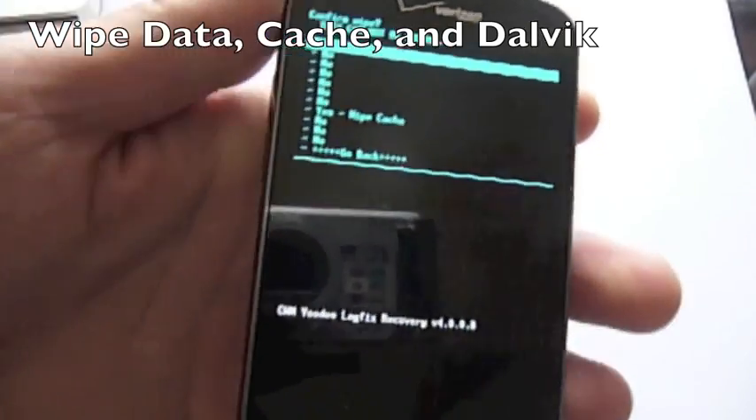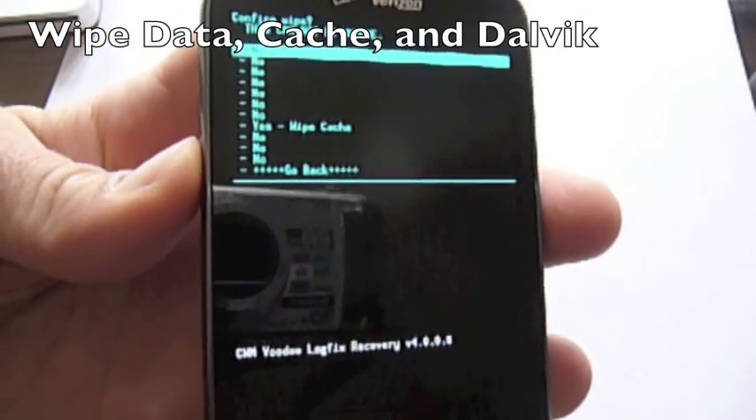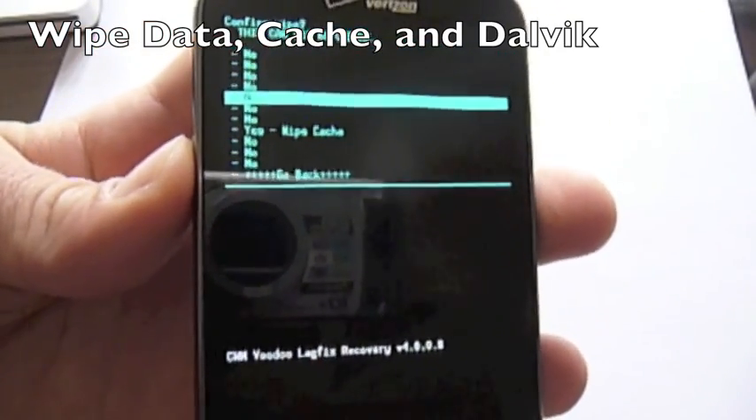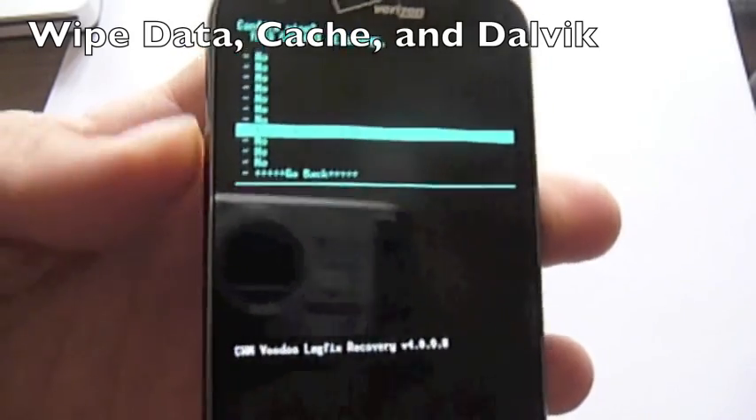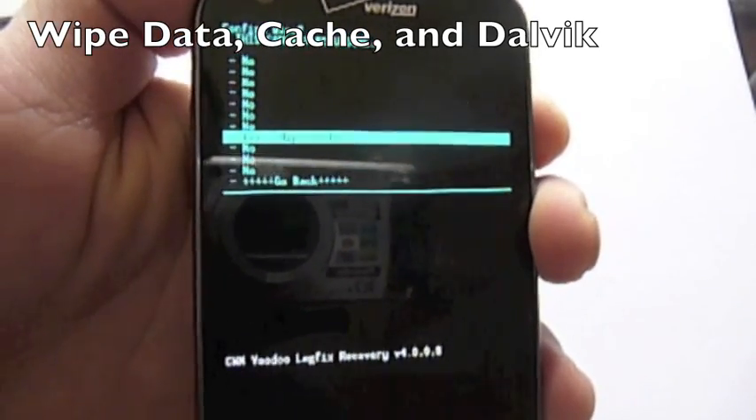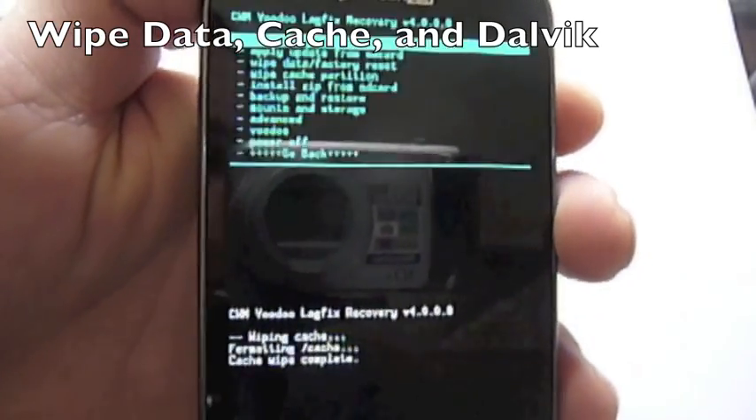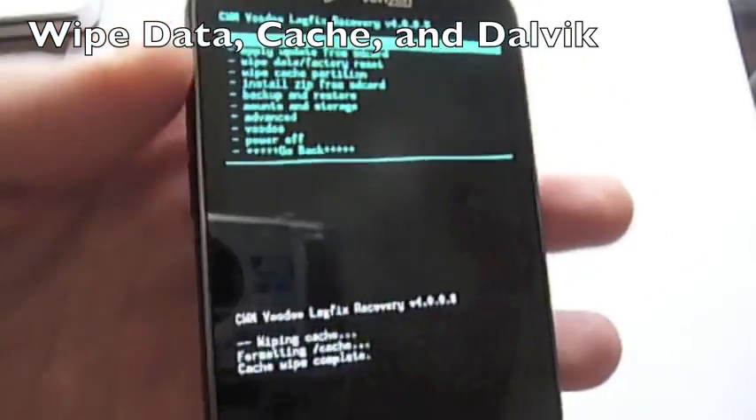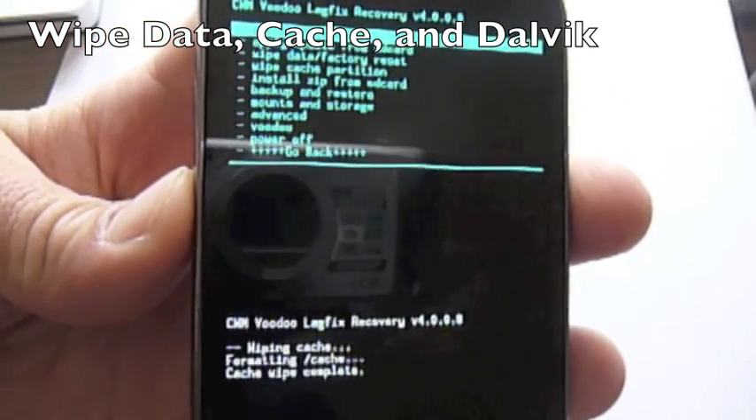At this point, if you're doing this, this is going to erase all your data and everything else, so you need to make sure you've backed up. Basically, this is the point where you can't go back unless you have a backup. Go ahead and scroll through, making sure to hit all those points.